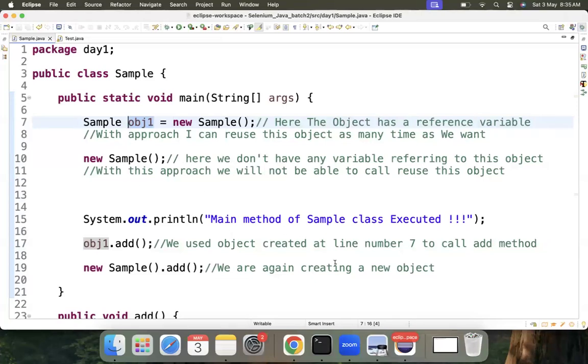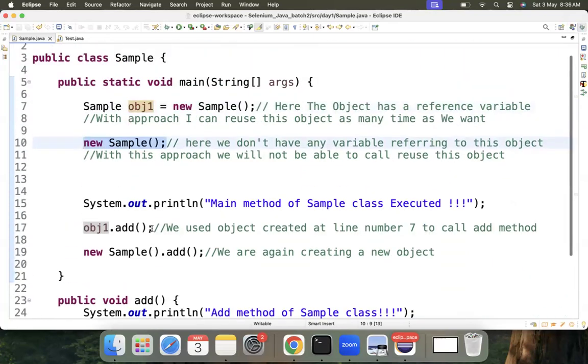Sir, one question. Whatever you said regarding the space, can we somehow verify this space concept? Space concept means? Like with new sample, in line number 10, we are using it only one time, and after that use we are not allocating the memory. But if we create the object through line number 7, we are allocating memory and it will be there. Can we verify this?